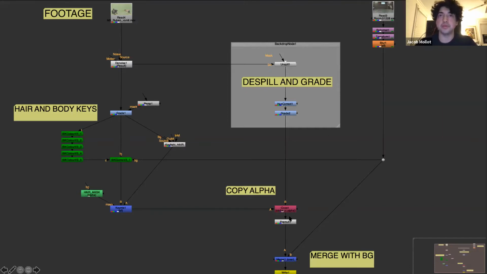But then you take that, you have your keyed footage, you have the alpha cut out, and you merge that back onto the background, and then you have the key. So that's kind of how that works.